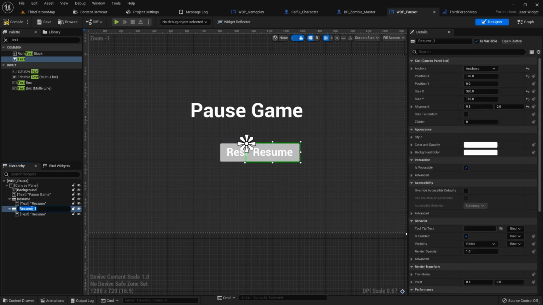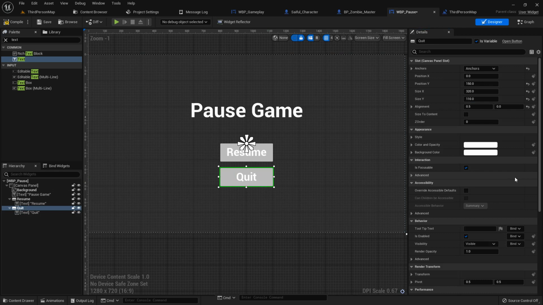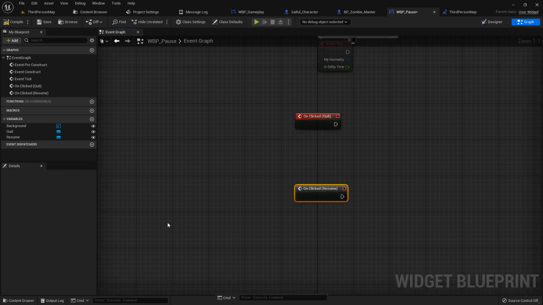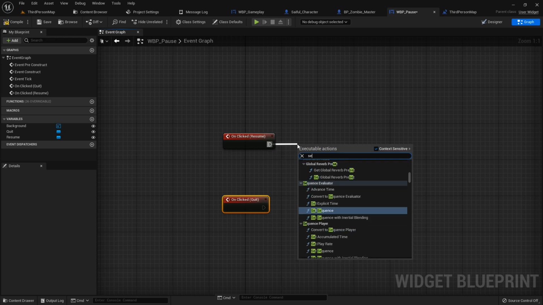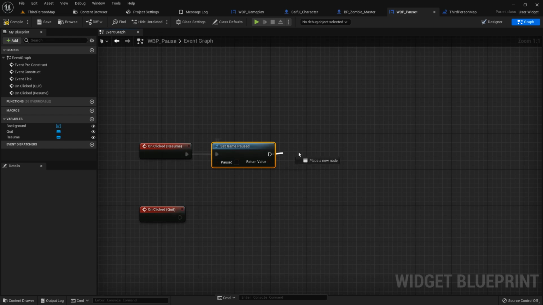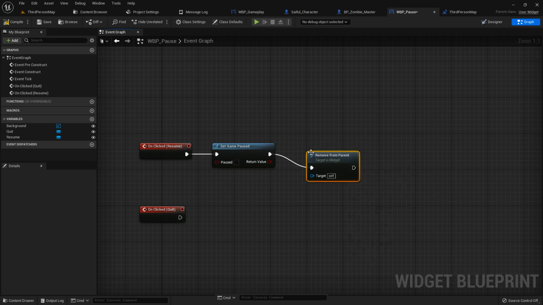I duplicate it, I make it a little bit lower, and I name it quit. So when it's clicked, the code on click resume, that code should be below, I think it depends on you. And from resume, set game paused. Now this time it's unticked, previously it's ticked from the third person map. We will use that code in another way if we need.